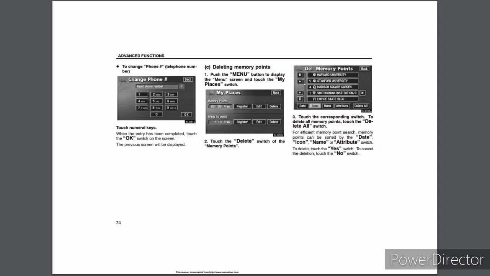For efficient memory point search, memory points can be sorted by the date, icon, name or attribute switch. To delete, touch the yes switch. To cancel the deletion, touch the no switch.